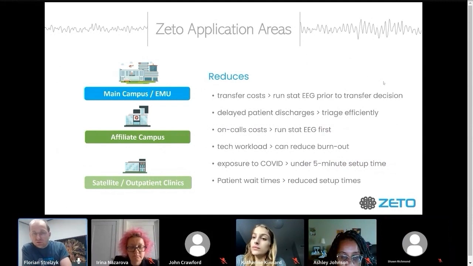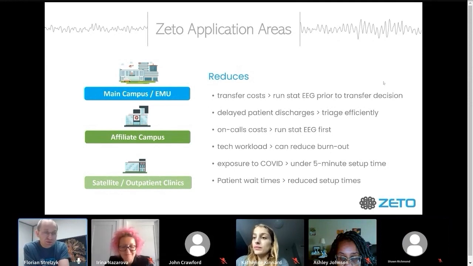Sometimes on-call costs are reduced just because you can exclude the need for somebody to come out in the middle of the night if you can see, okay, the patient is good to go. We don't actually need to worry about this patient. Tech workload is clearly reduced. Burnout is a big topic in the EEG tech community, especially in smaller rural areas. If you might only have a handful of EEG techs, they're being called for everything at all hours of the day. And of course, patient wait times are reduced because setup time is much, much shorter.